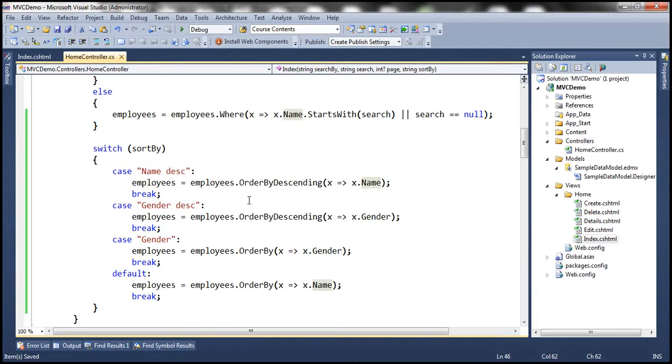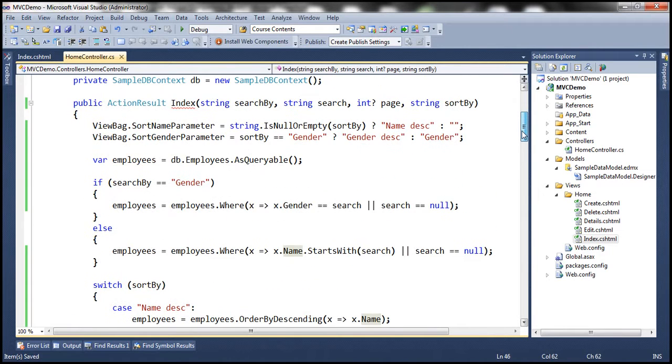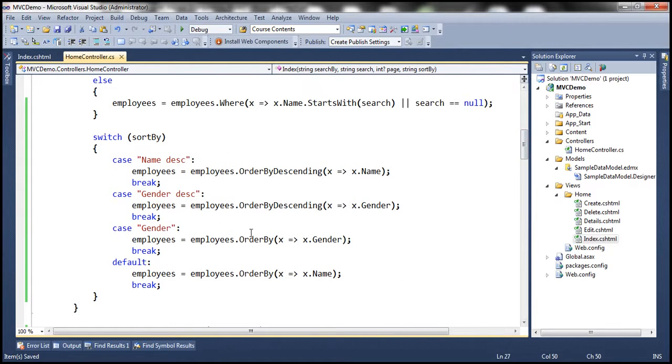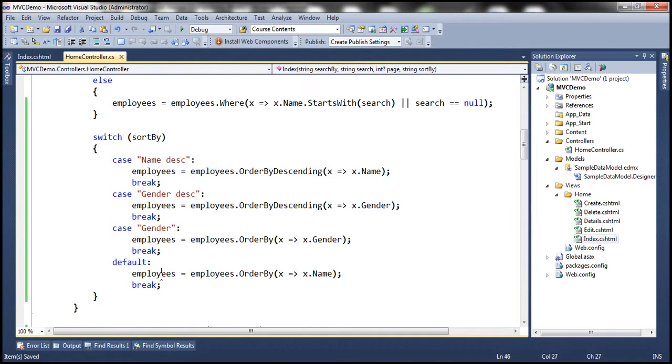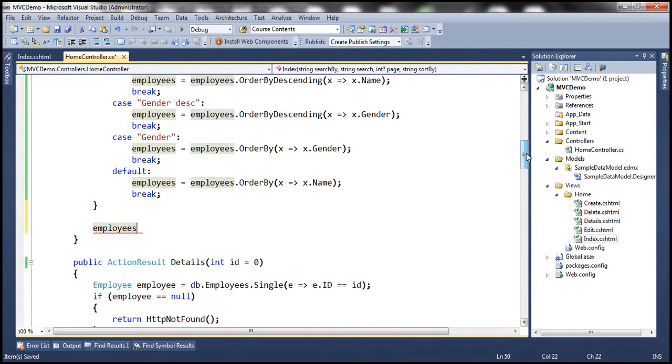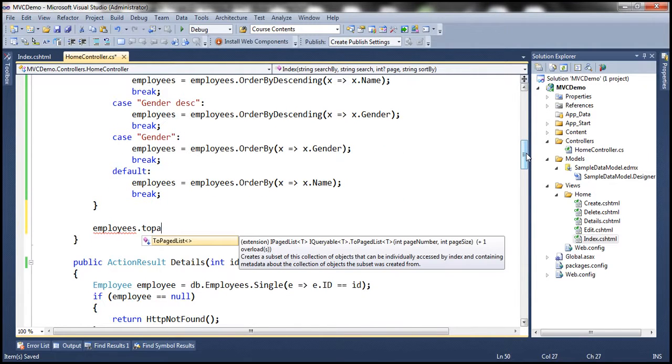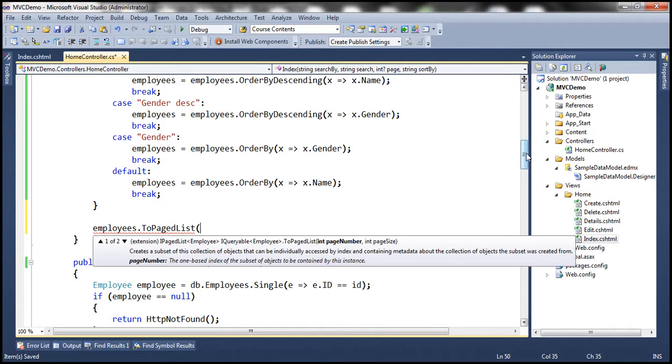Okay, alright, so what did we do until now? We have applied the where extension method, and we have applied the order by depending on the value that is contained in sort by, and finally we need to return a paged list back, because remember in the previous session we discussed implementing this paging. So to retain that paging, we need to return a paged list back. So I'm going to take this employee object, and then let's convert that to a paged list using this toPagedList function. And if you remember, this function expects two parameters, that is the page number and the page size.